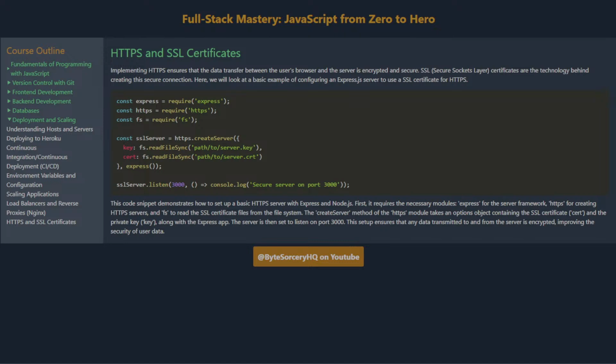First, it requires the necessary modules: Express for the server framework, HTTPS for creating HTTPS servers, and FS to read the SSL certificate files from the file system. The createServer method of the HTTPS module takes an options object containing the SSL certificate, cert, and the private key, along with the Express app. The server is then set to listen on port 3000. This setup ensures that any data transmitted to and from the server is encrypted, improving the security of user data.